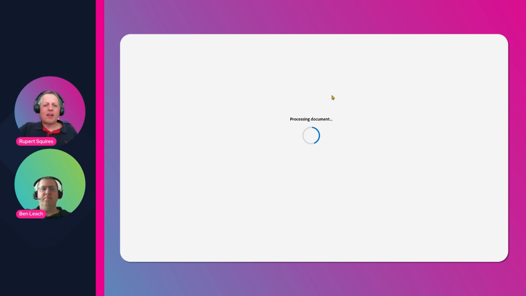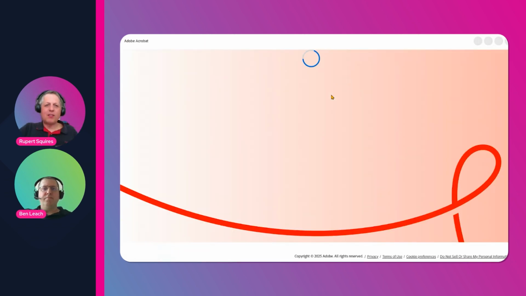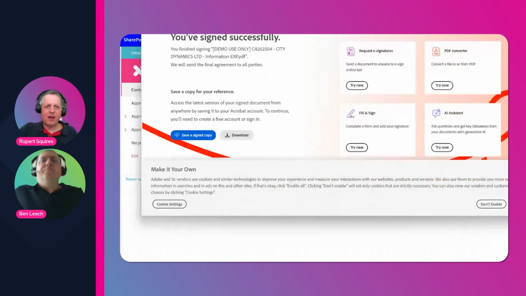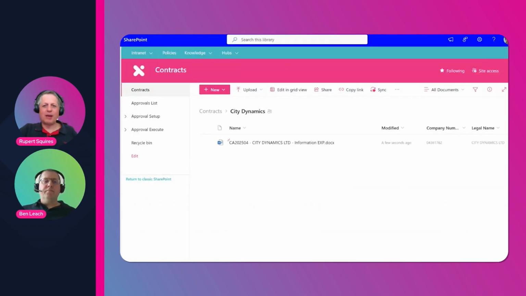Now, just like a normal Adobe or DocuSign signature process, me as the third party will get a copy of that. And also like a normal Adobe or DocuSign process, this can go to people outside the organization. It doesn't have to be an internal process. It can go to anyone in the world, which is obviously useful in the scenario if you're working with a supplier.